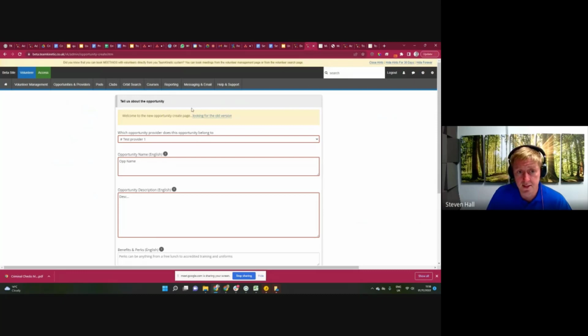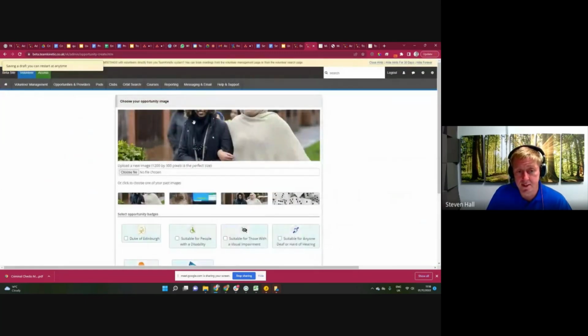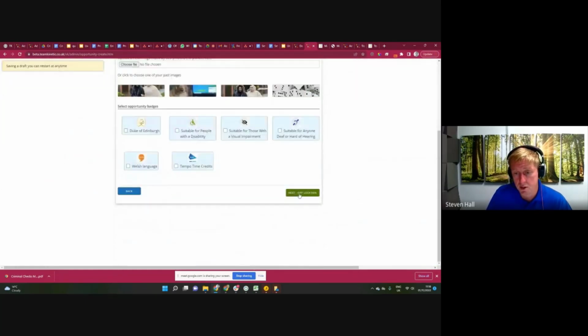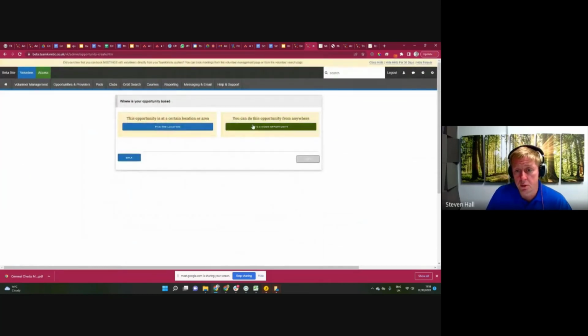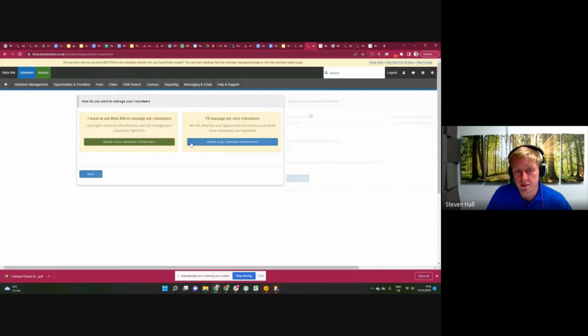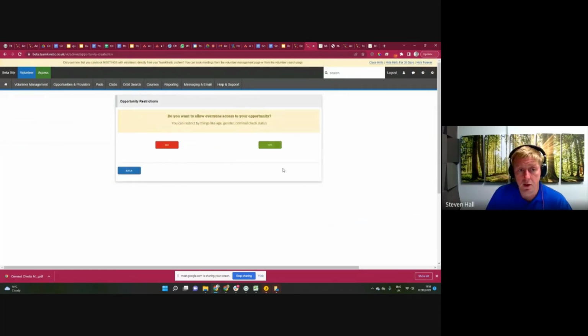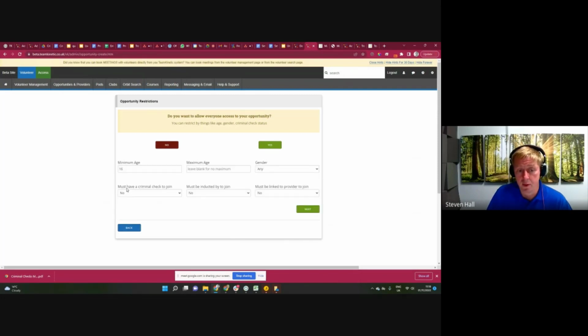In the new version of the system, it looks like this. This is the create opportunities page on the new version. It's on one of the later steps. So you put in the details of the opportunity, you upload your image, you would choose the location, you would say you want to fully manage the volunteers, and then somewhere down here we've got opportunity restrictions. Do you want to allow everyone to access this opportunity? No, only people who've got a criminal record check. So you click no. Now that stage there, must have criminal record check to join.